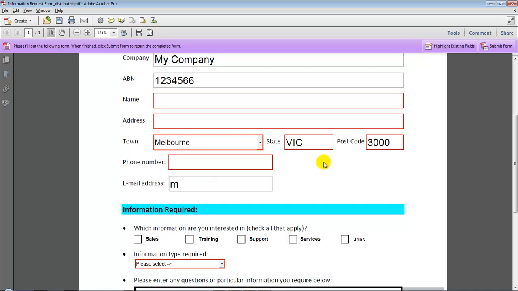So if I now type in a correct one, me at classtraining.com.au, and go tab, okay, that has accepted that. Now it won't check that it's a valid email address, that the email address actually exists, but it will check the particular formatting of that email.